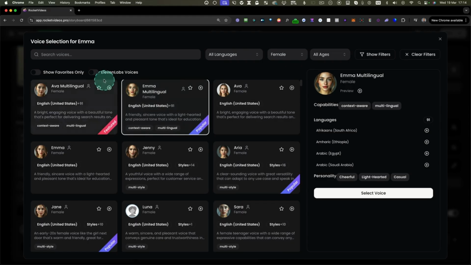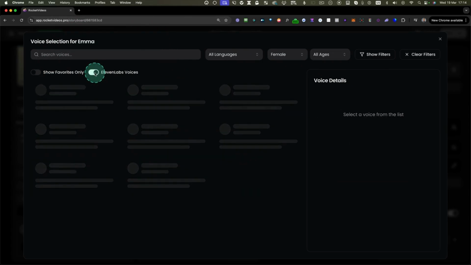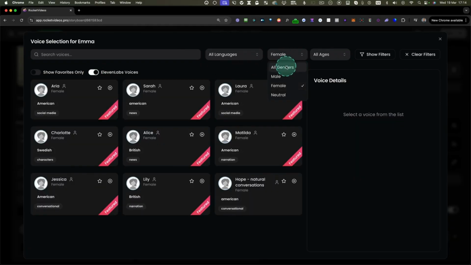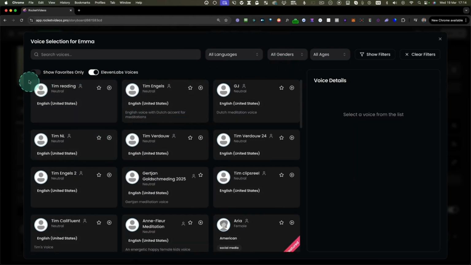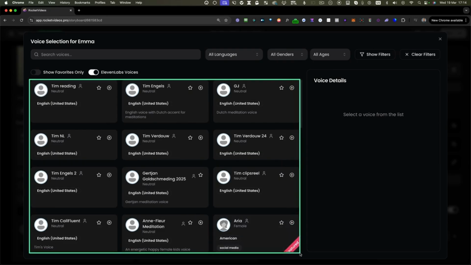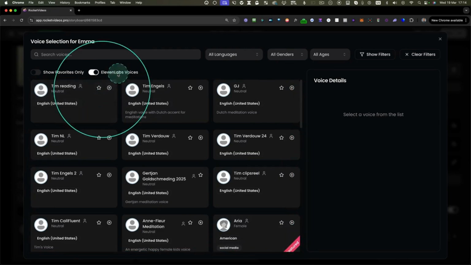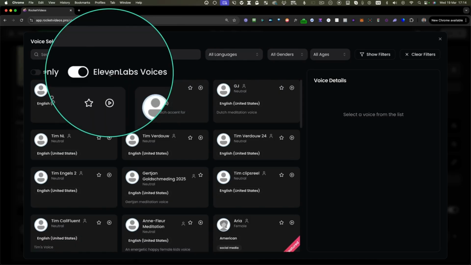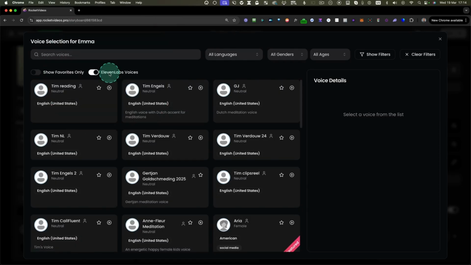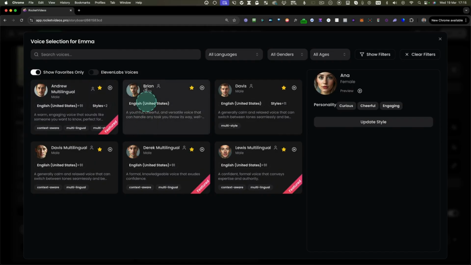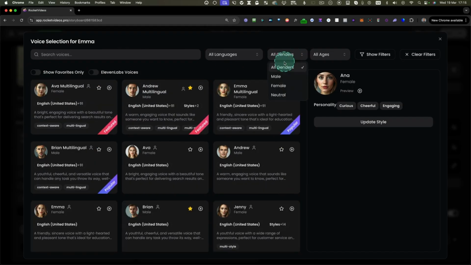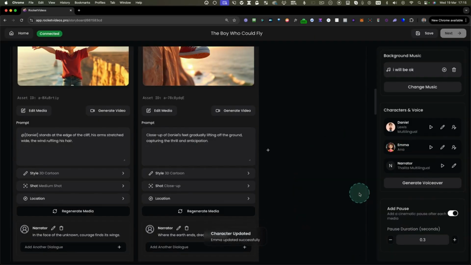Another thing that I can do is we also have 11 Labs voices available. So when I enable this, it will show, and I need to set this to all genders here. It will show my 11 Labs voices that I can pick as well. So you can connect your 11 Labs as well. 11 Labs allows you to clone your voice. And that means that you can even use your own voice in your stories. In this case, I go with the favorites, or I go with the female voices here. Let's go for Emma. And I'm going to click on Select Voice.